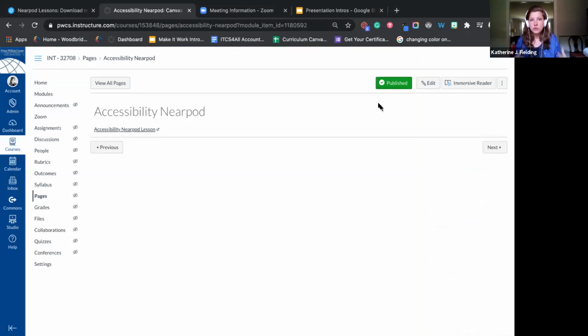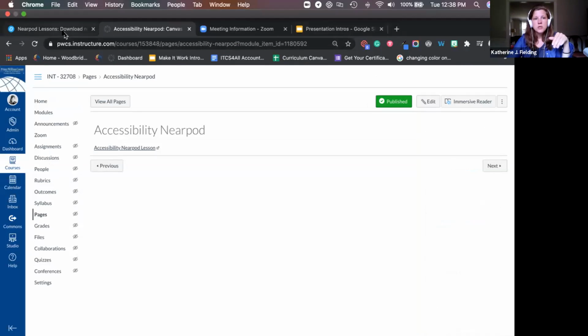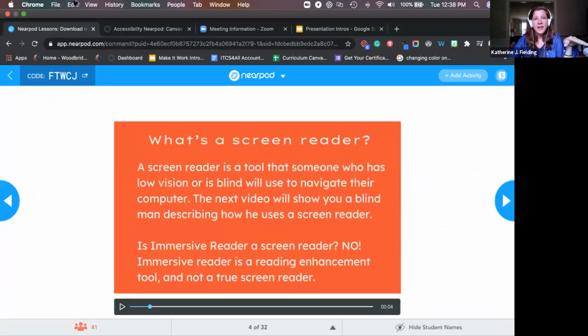All right, so that is a reading enhancement tool. That is not a true screen reader. A screen reader is built into a computer and it helps someone navigate their computer. So it would help a person navigate the file, edit, view, history menus you see at the top of my screen. It would help a blind person navigate their computer.